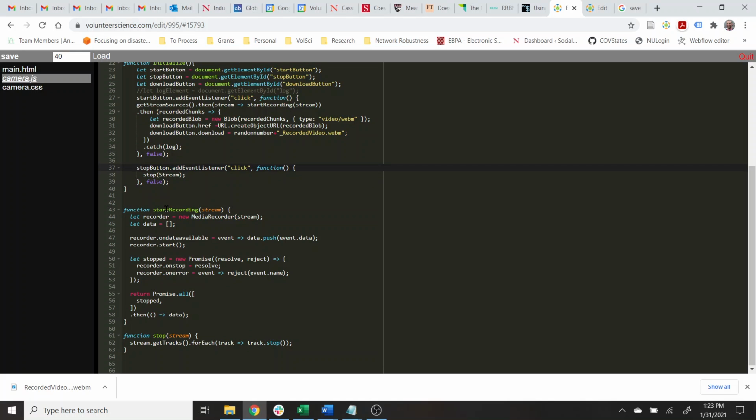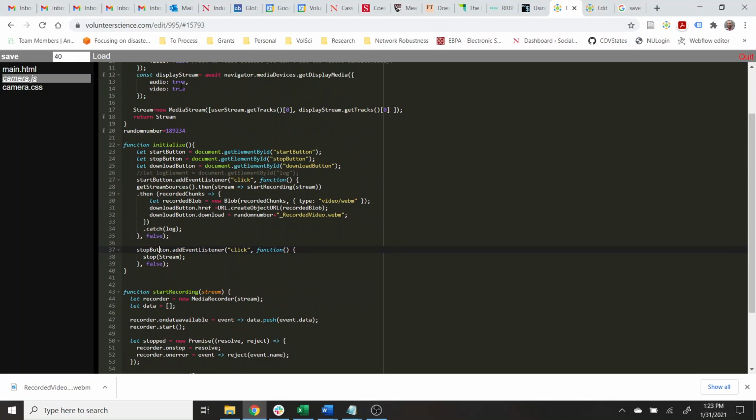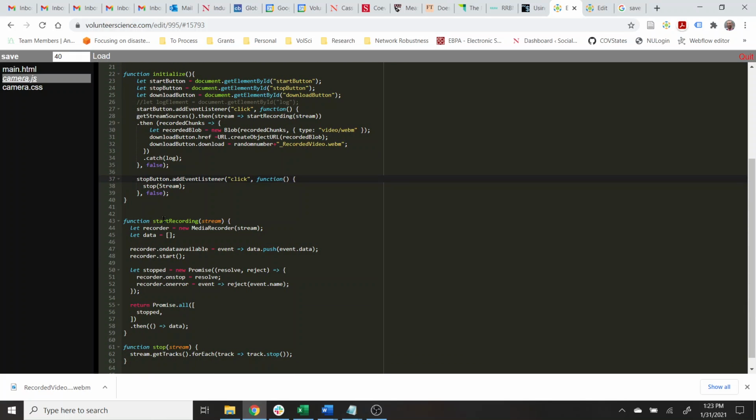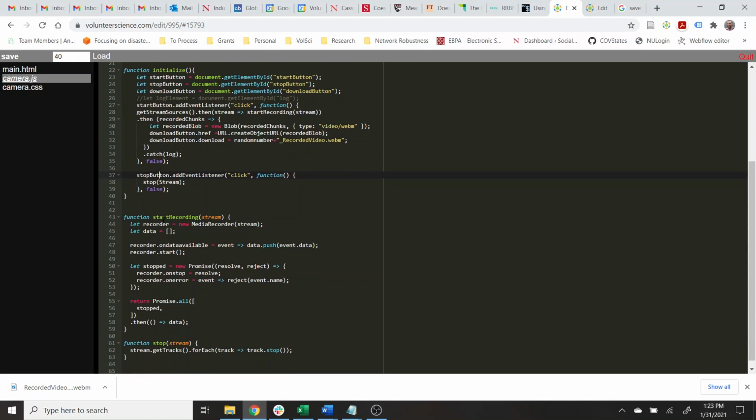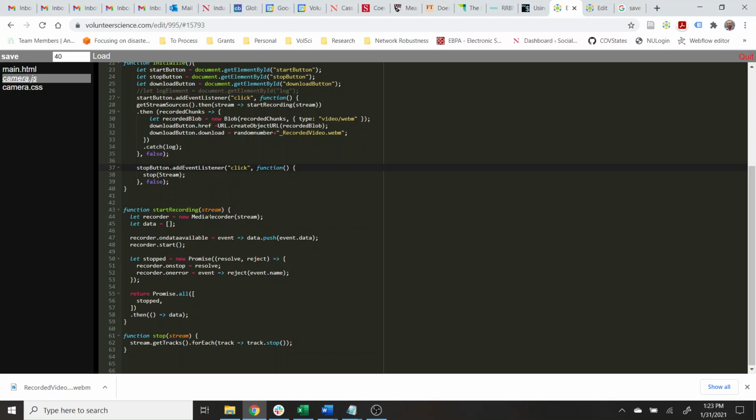Okay, so we have the stream created. Now we want the start recording function. So what do we do with that stream? We're going to create a recorder object for this stream, or turn it into a recorder class. So it's let recorder equals new MediaRecorder(stream). Then we create an empty data set to hold it.